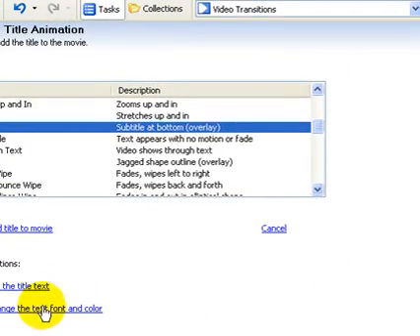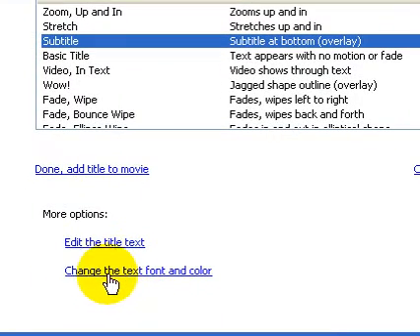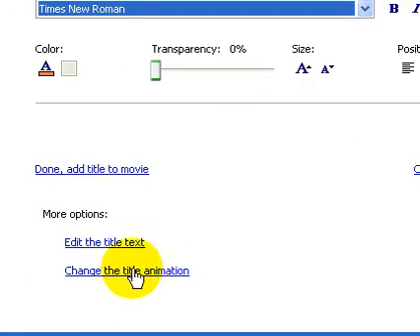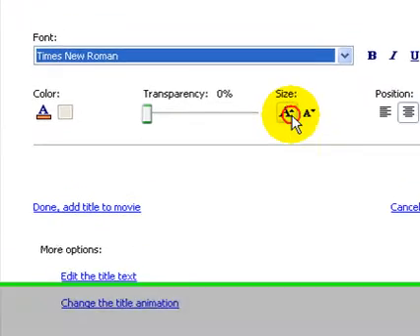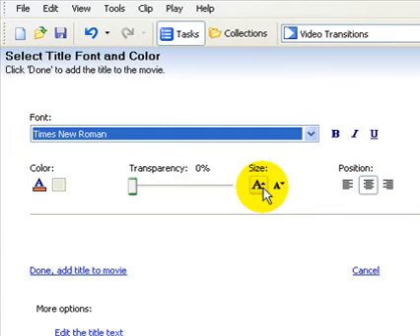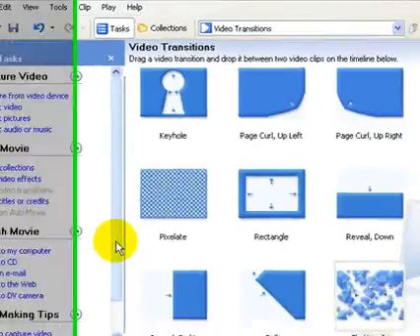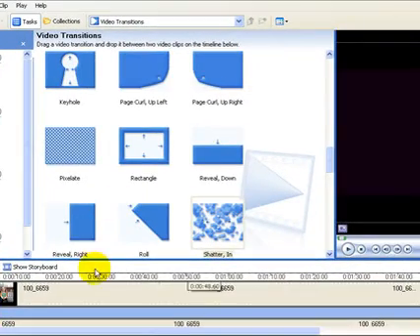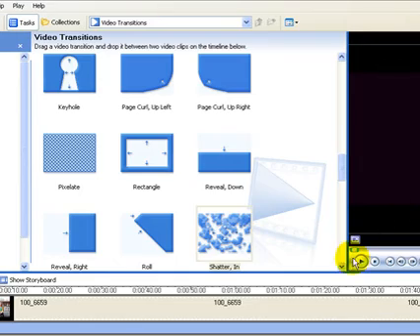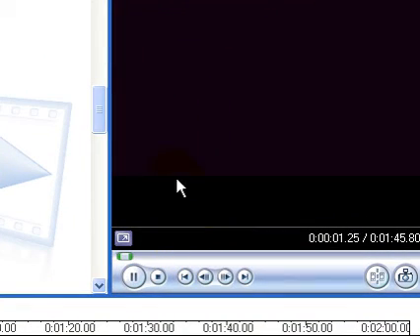And now I want to change the size of that, so we're going to click Change the Text Font and Color, and we're going to increase the size by clicking that A, and I'm just going to click it until, yep, there you go. Once it's too big to come across the entire video, I'll back it down one size, and that looks good right there. So when we're done, click Done, Add Title to the movie. Great. Now what I'm going to show you how to do is I want to have that text display on the bottom throughout the entire movie.